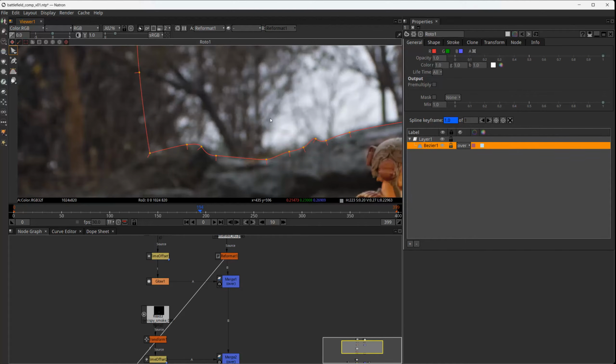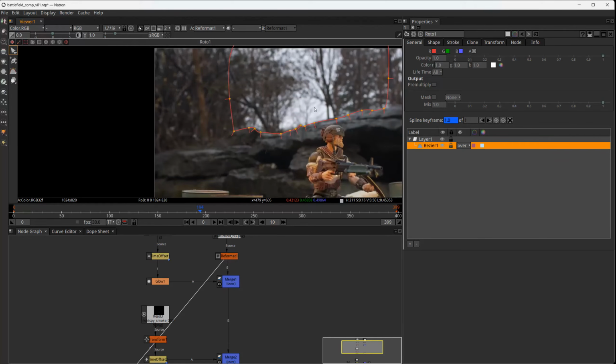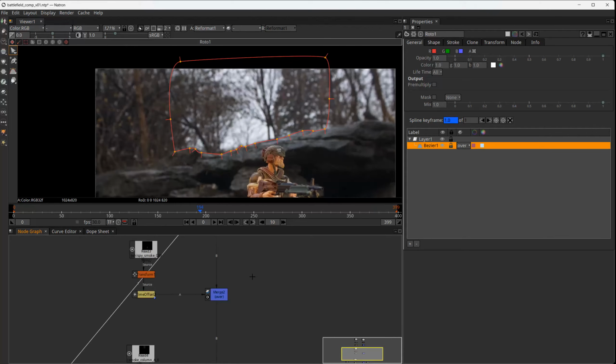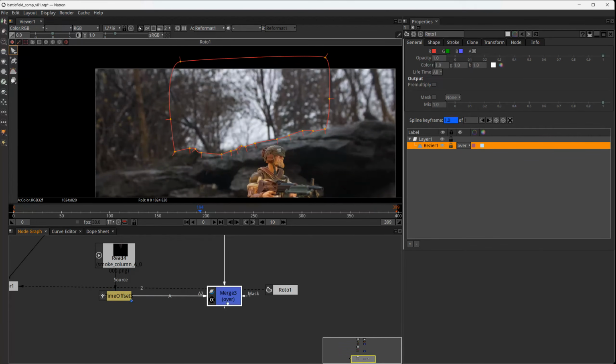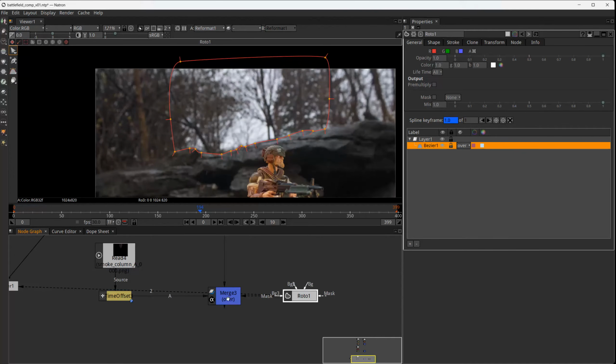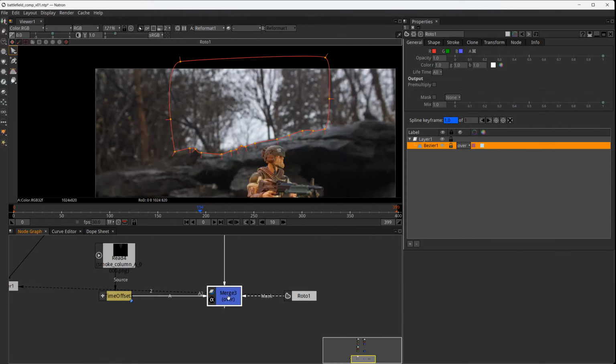And you can definitely loosely draw this shape since the background is defocused and the rock is quite organic and irregular. It doesn't have to be a perfect shape. So I think this should work. Let's first of all connect our roto shape to the merge node. So if you take a look at the merge node, it will have a mask input that we can connect to our roto shape. So select the merge number 3 and press 1.